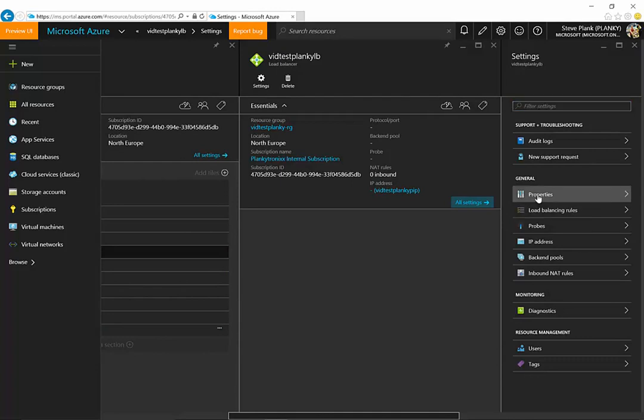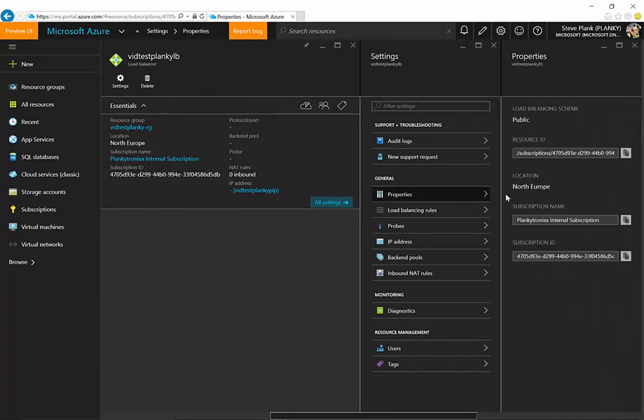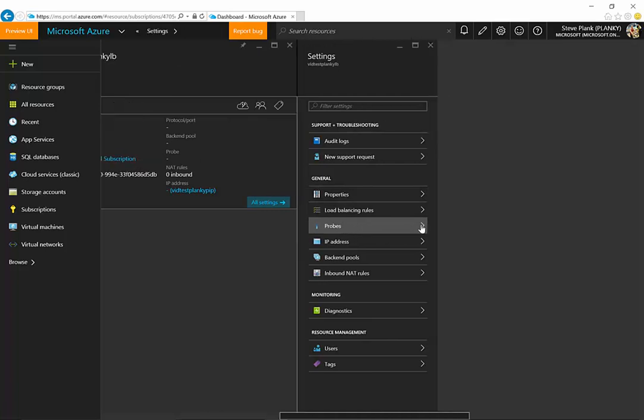So we've got some properties, and the properties are the load balancing scheme is public. That's the resource ID. It's going to be in North Europe, so using that subscription name and that subscription ID. Then I need some load balancing rules. Now I think I need to create a probe before I can create a load balancing rule. It'll give me an error if I don't do that. So I'm going to create a probe first of all.